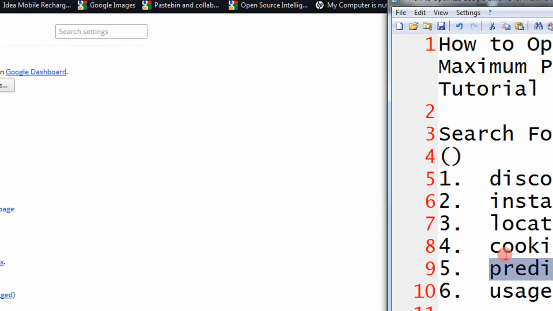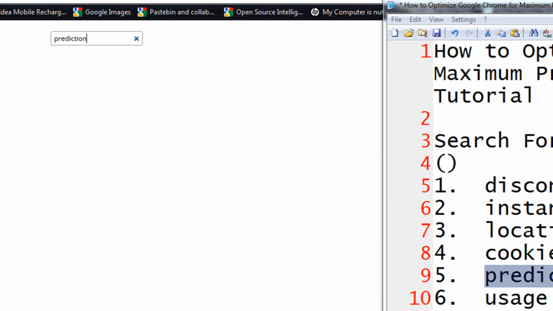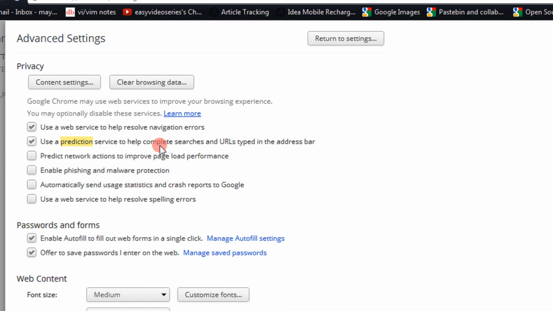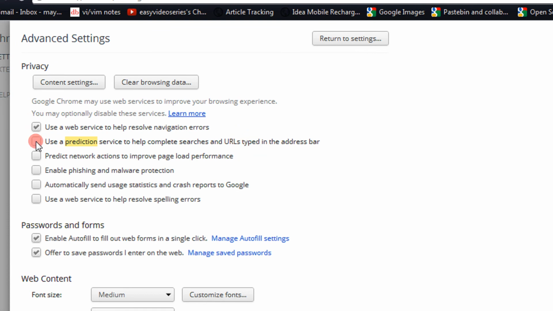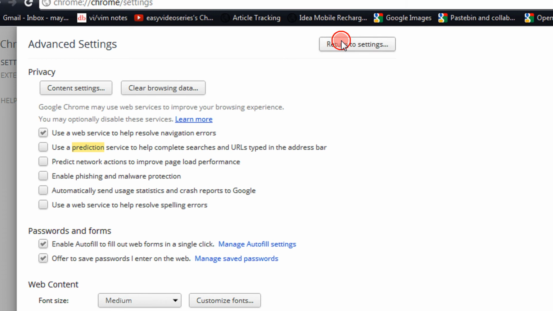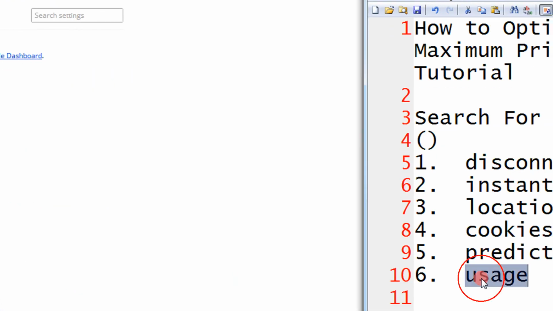Then we have prediction. Search for prediction. See, use a prediction service to help complete searches, and this is sort of a Google instant. So this also will track your surfing habits and send your data to the server. Untick this also. Again return to the settings.